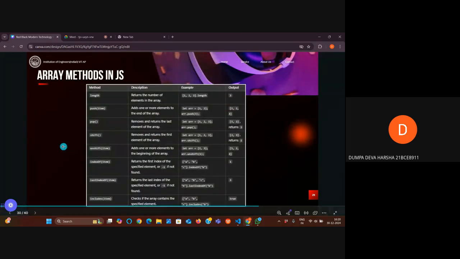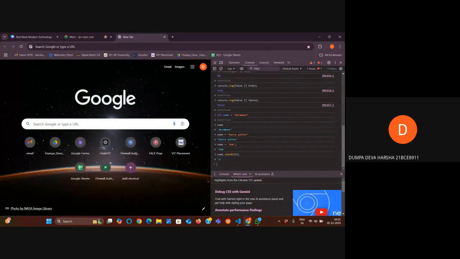Next, arrays also consist of many methods because we need to manipulate these arrays. We should use these arrays for multiple purposes when we are using them in our websites and so on. So we have length, push. Push means if we want to push an item into the array, we will use push here.